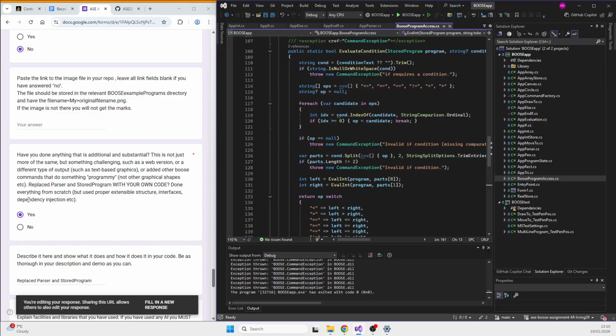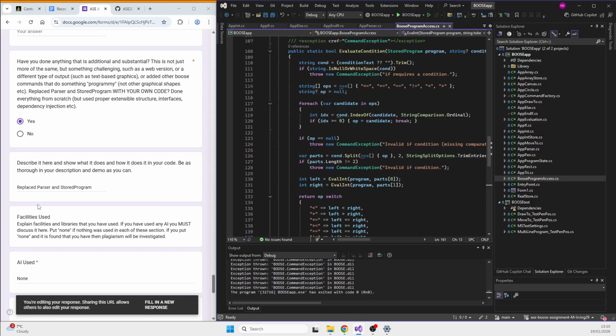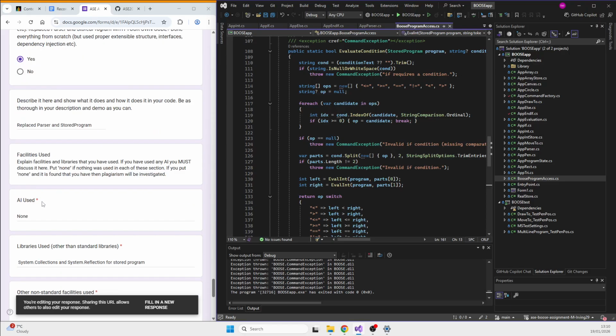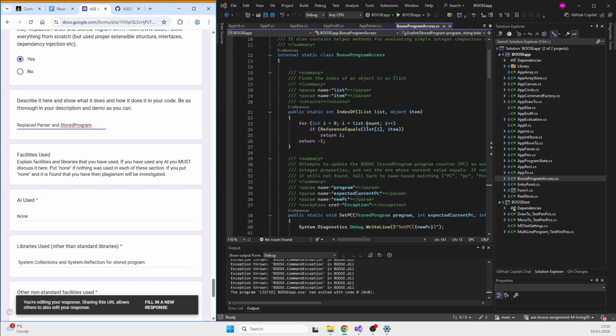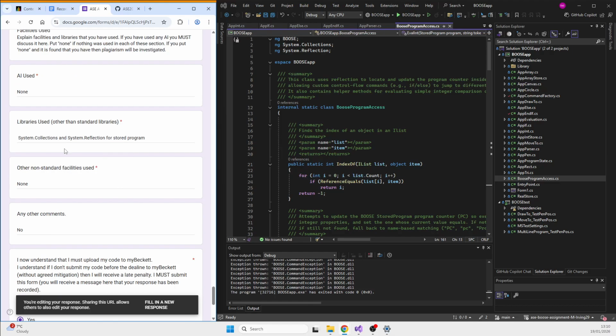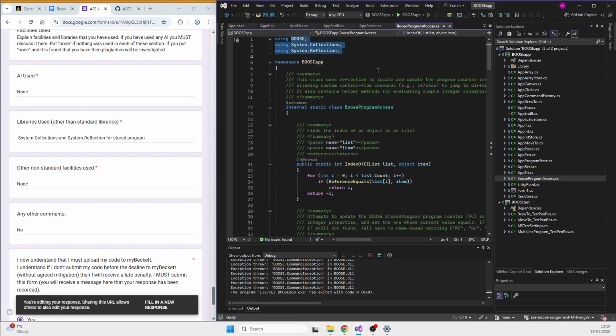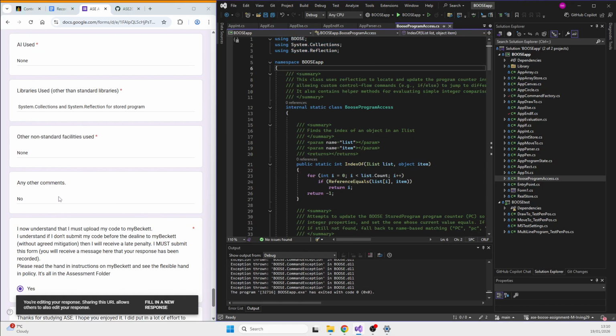So I've ticked yes for that. I'm not sure how many or if any marks I'll get for that, but I'll just walk you through it anyway. And these are the libraries used. So, wait, no, these are the libraries used. That's what I'm talking about. Yeah. And everything else is just standard.